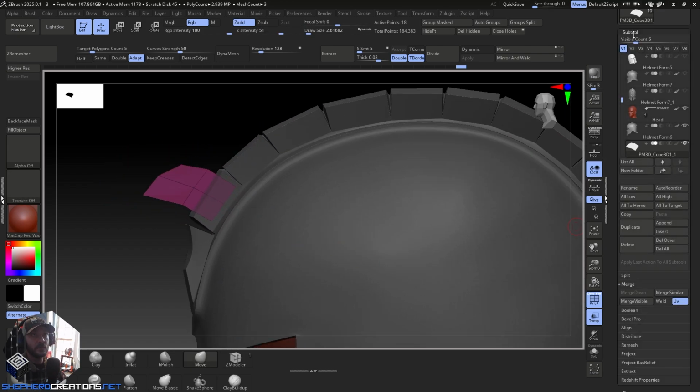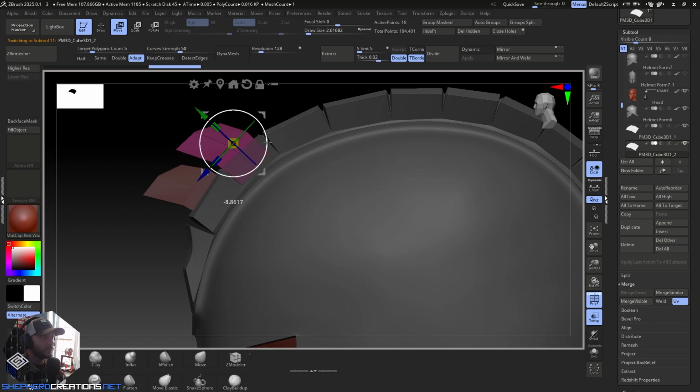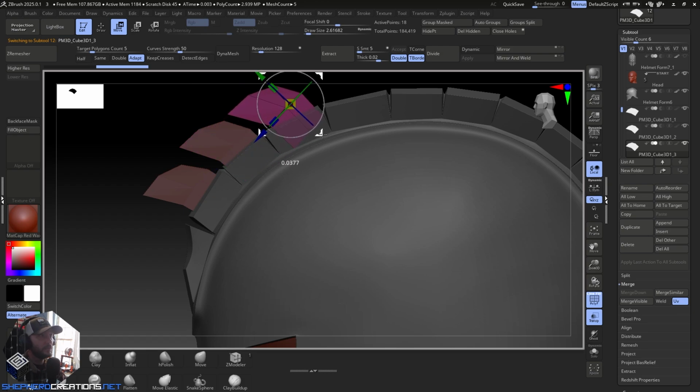Now what we're going to do is duplicate that. We're going to grab the move tool and we're going to move another one. And then we're going to adjust it. Then we're going to duplicate, move, and adjust it.